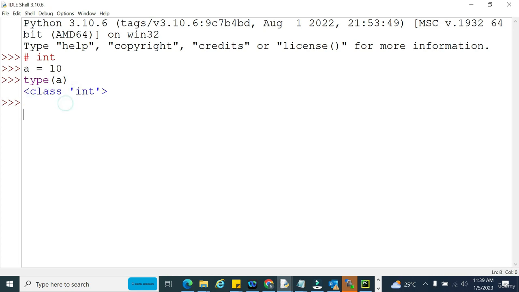Now in the same way, if I put x equals 999, in this way also we can find the data type. The type of x is obviously int. So in this way we can find the data type of anything. Now coming to the conversions.